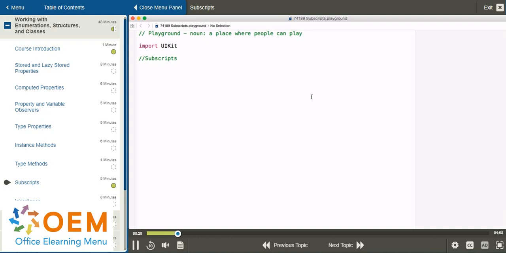And when we define our own custom subscripts, we're free to pretty much use them any way that we feel is appropriate for our applications. So let's jump in here and start creating some subscripts. To get us started, I'm going to create a structure here that I'm calling PowerCalculator that's going to allow us to calculate powers or exponents.